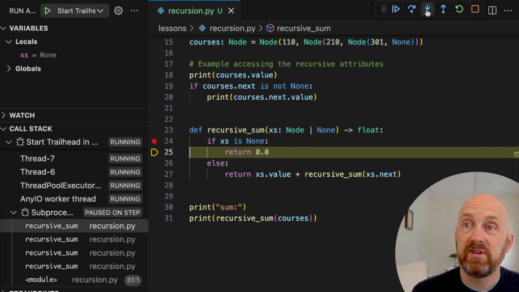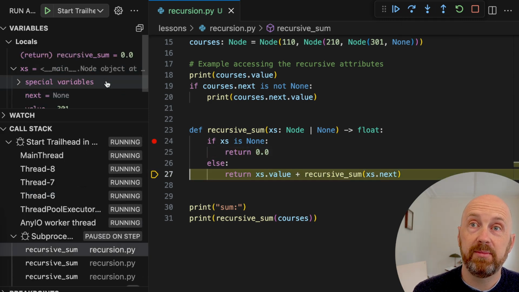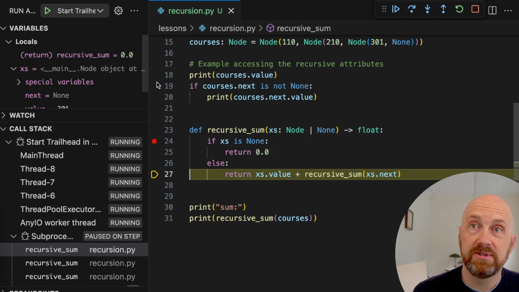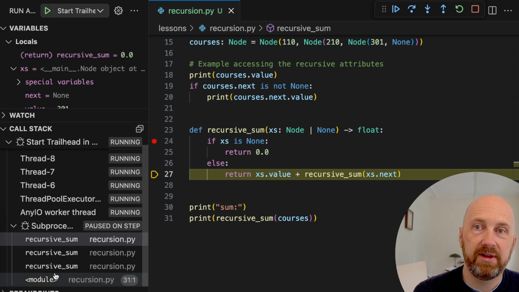So we step out of this and we see, coming back to this frame, the recursive sum value that was returned for this particular function call was 0.0. We can see that in our locals. VS Code notes this return value with this return in parentheses. And x's dot value is 301. So when we step out of this, notice we only have 3 frames left.